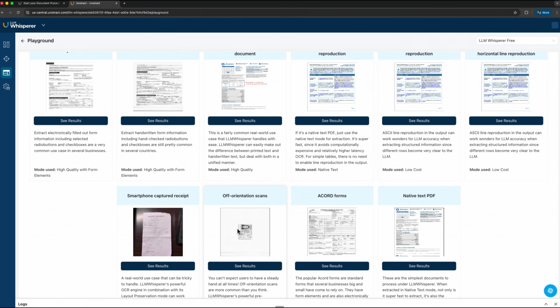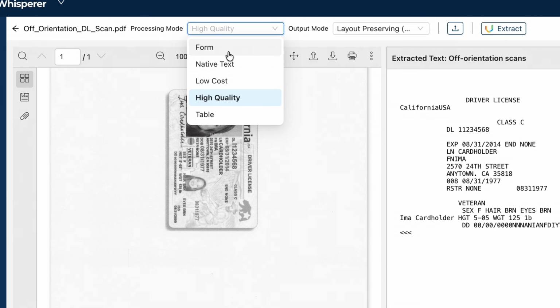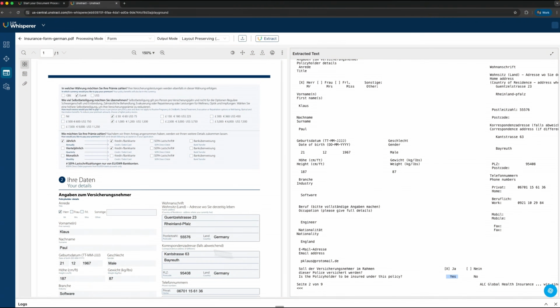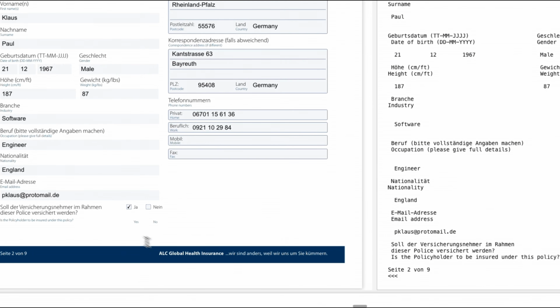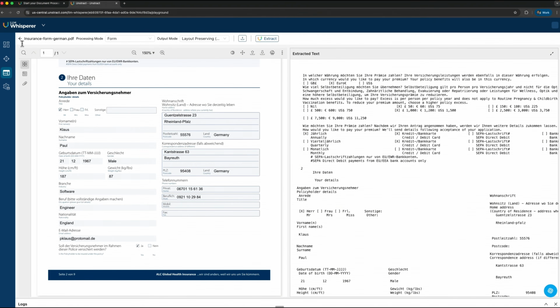Inside the playground we have different sample documents, from electronic forms and structured tables to handwritten notes, poor quality scans, and even photos of receipts taken in rough conditions. In the settings we can switch between different processing modes, depending on whether we want faster output or higher quality extraction. For clean documents, a lighter mode might be enough, but when we're working with skewed photos, handwriting, or complex layouts, quality matters much more, because even a small recognition mistake can completely change the meaning of the document later.